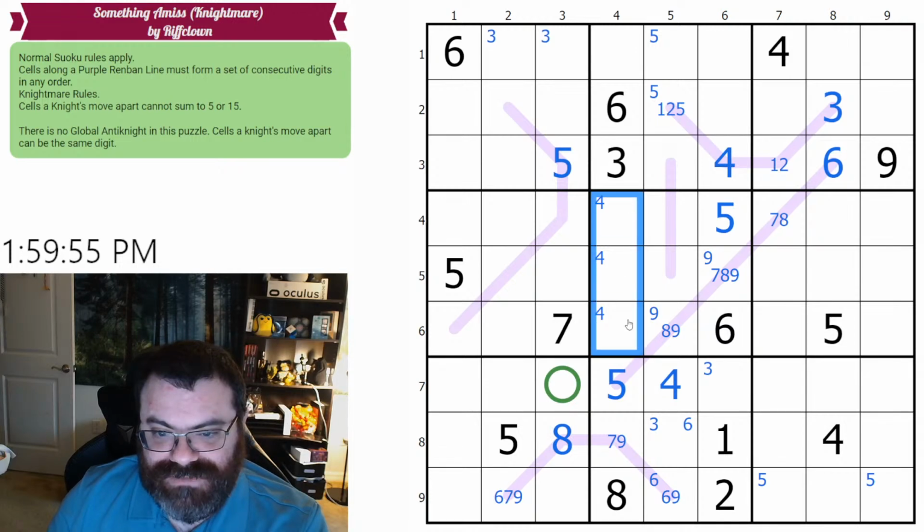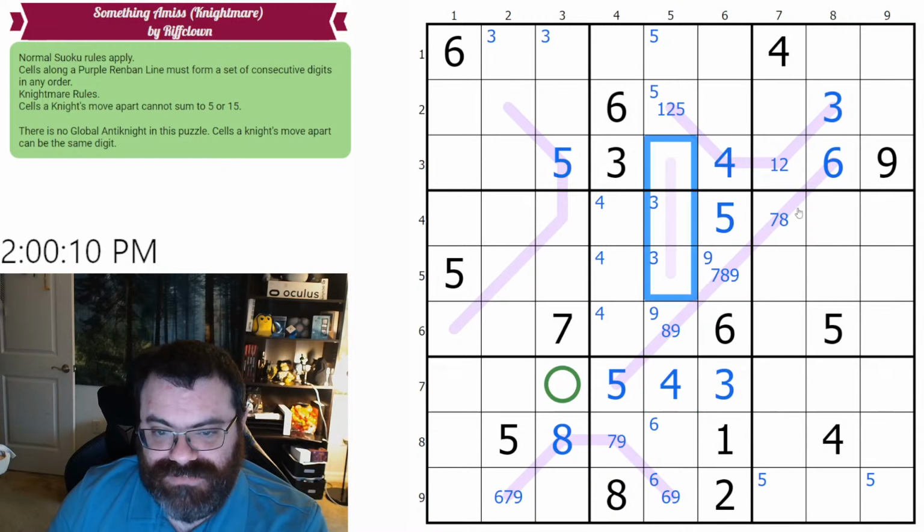3 in box 5 is on the Renban. That sees down, so that's a 3. There's no 4 on the Renban, so this is 1, 2, 3. And this 3 sees here, preventing it from... Whoa, what did I just do? I didn't mean to do whatever I just did there. This is 1, 2, 3. This 3 sees here, so that's not a 2.